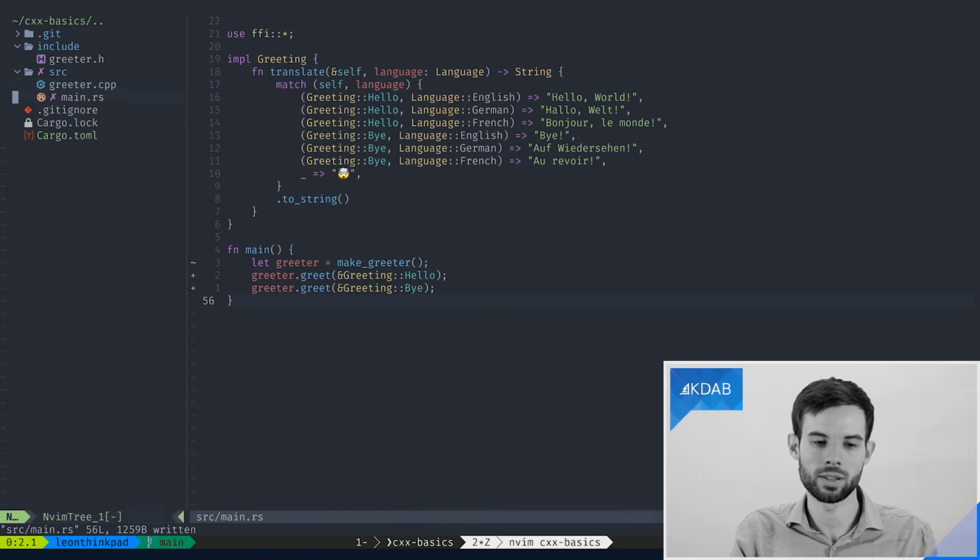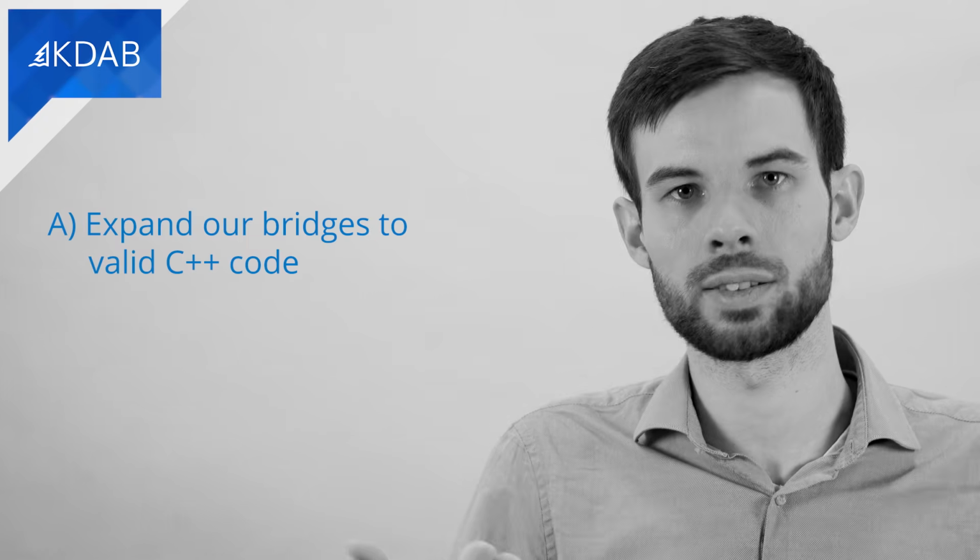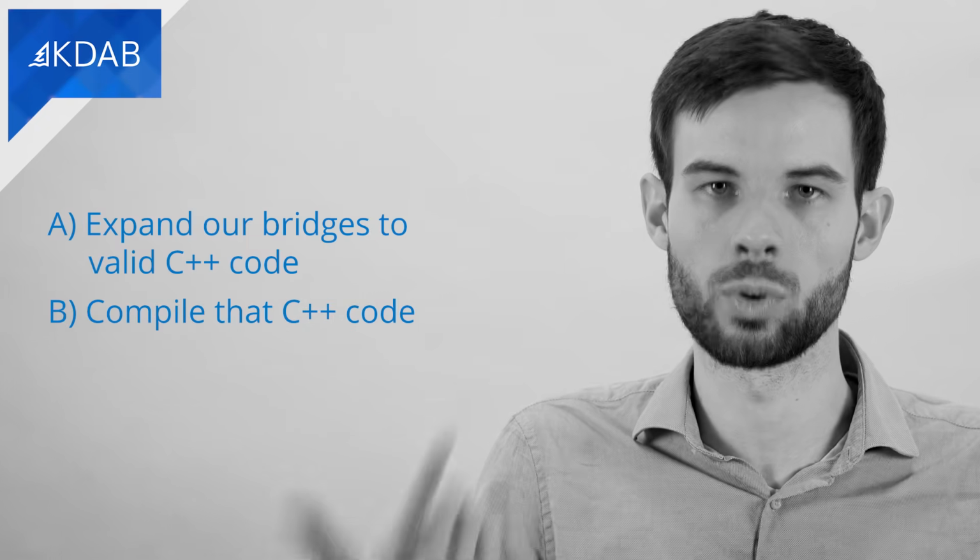Now, remember when in the Cargo toml, we added that build dependency. This is now where this will come into play. A build dependency is something that Cargo uses before it actually builds your crate. It allows you to run a small piece of code called a build script that can configure your build, that can link in new files, and in this case even compile C++ code for you. And CXX build is one dependency that we will use within that build script that will expand our bridges to valid C++ code and then compile that C++ code for us.